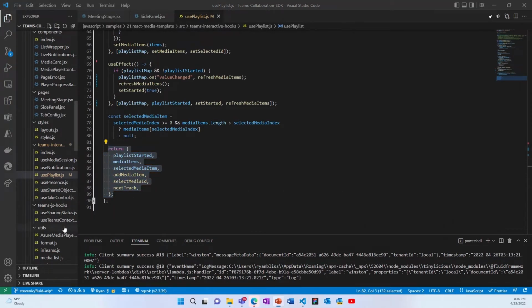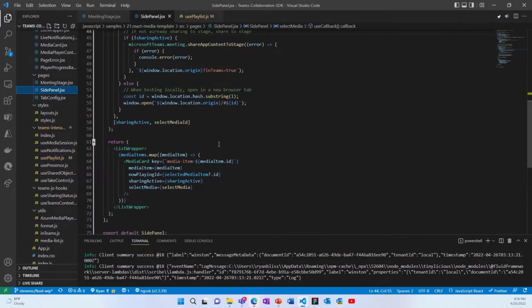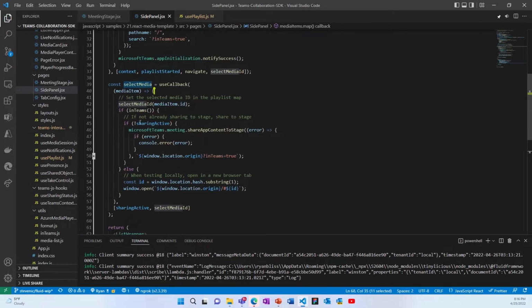Let's go back to the side panel page and see how these are used. In our render section of our code, we take each media item and map them into a media card component. When the Watch Together button on the media card is clicked, we set the selected video ID in our playlist map. If sharing is active, we share the video to the meeting stage using the Teams client SDK. Otherwise, we skip this step, since doing so would cause the page to reload.